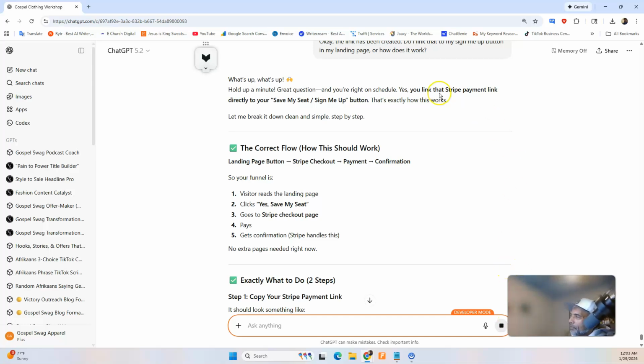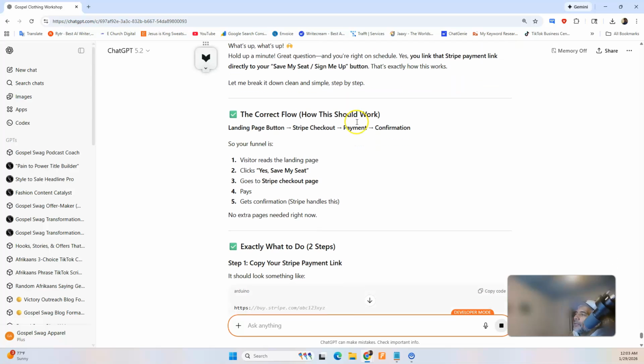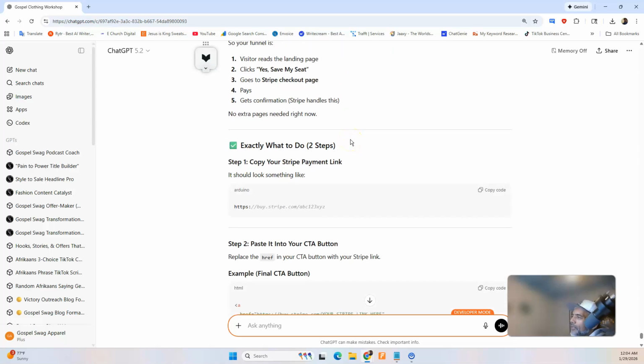Yes. You link that Stripe payment link directly to your Save My Seat, Sign Me Up button. That's exactly how it works. Let me break it down clean and simple step by step. The correct flow, how this should work. Landing page button, Stripe checkout, payment confirmation. So your funnel is visitor reads the landing page, clicks Yes, Save My Seat, goes to Stripe checkout page, pays, gets confirmation. Stripe handles this. No extra pages needed right now.